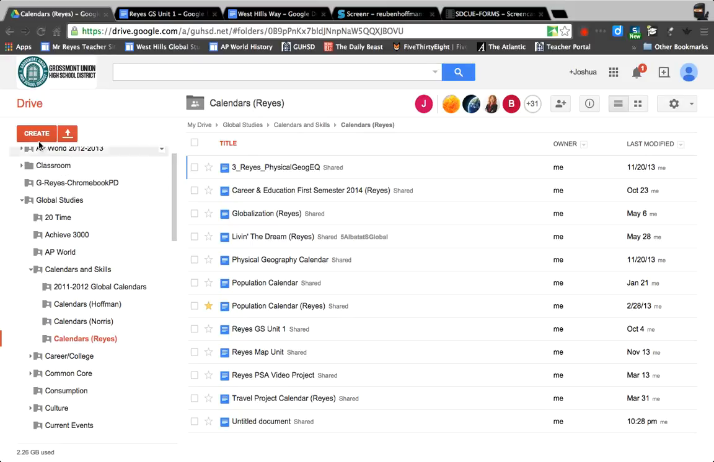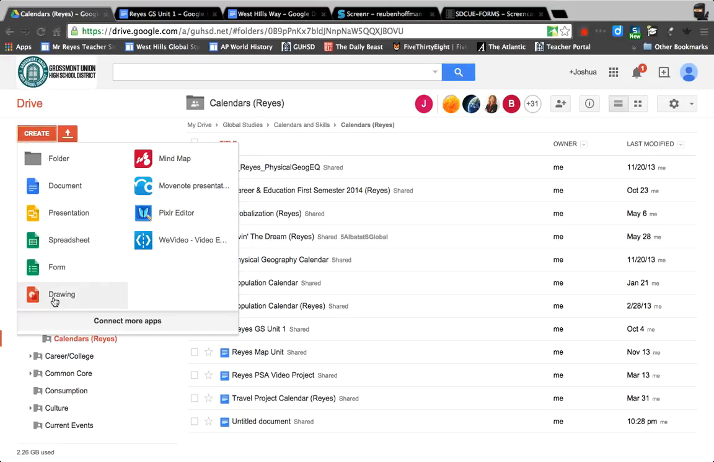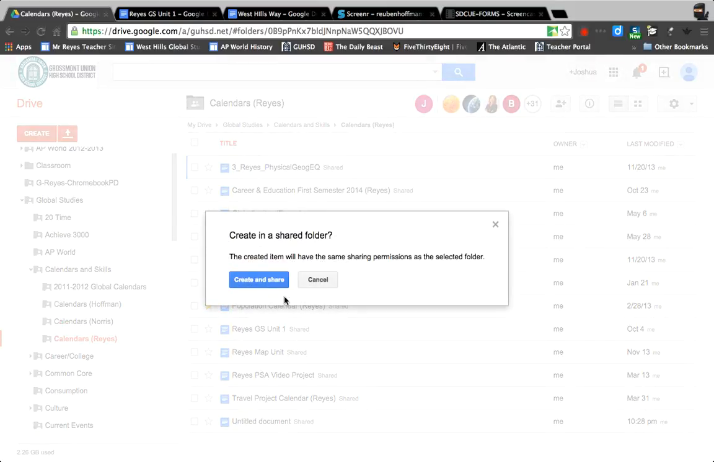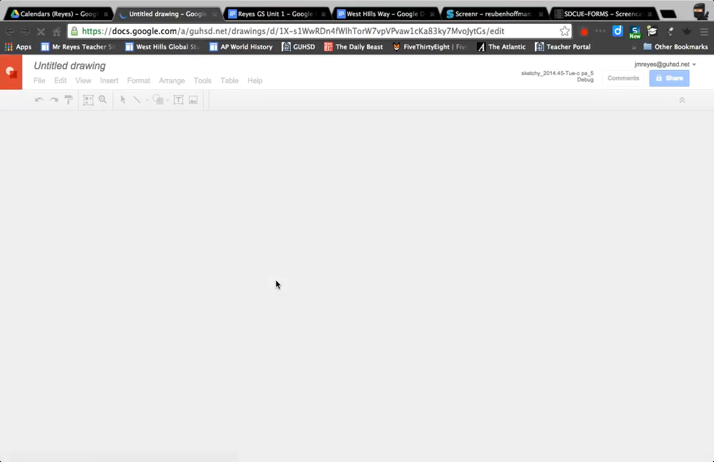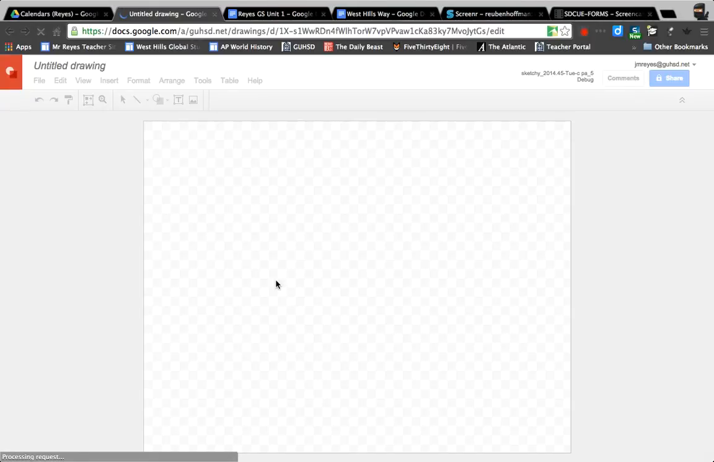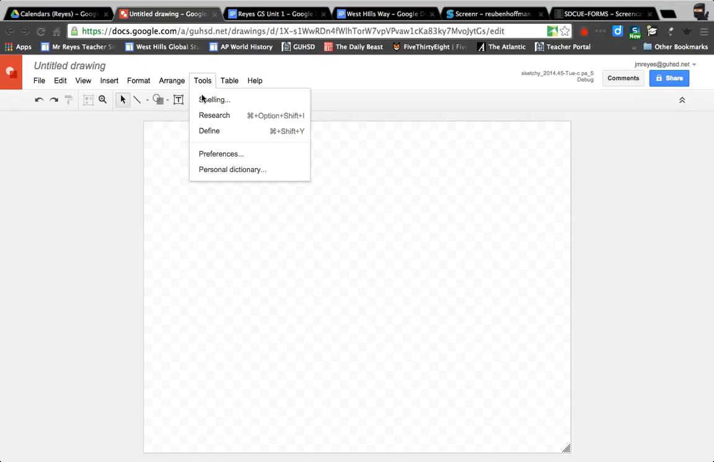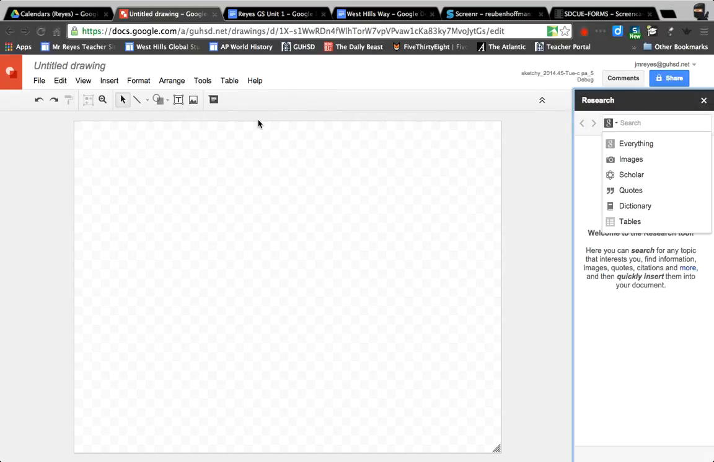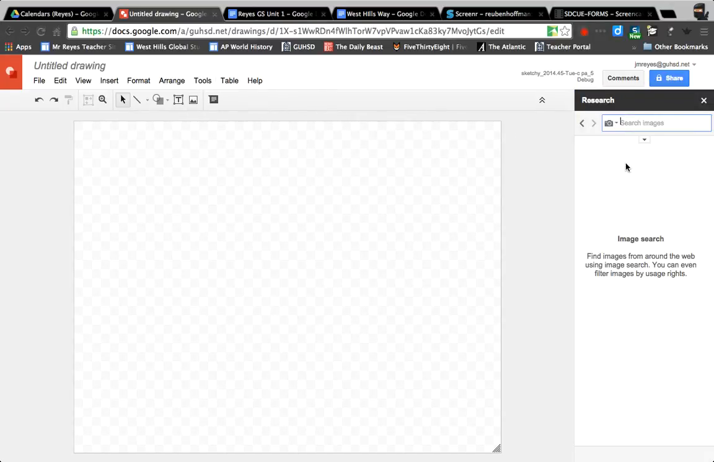In order to start, you're in your Drive, you hit Create, and you go to Drawing. Now within here, there are several tools that I think are really helpful. The one that we've already talked about today is the Research tool. So if you go down to Research, and especially if you're trying to use images, you can do a quick image search. And our topic today has been Common Core.